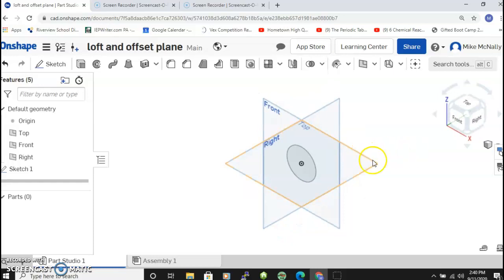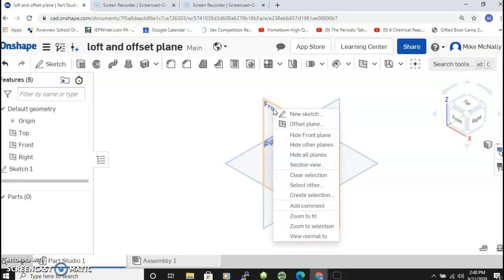And so the isometric view lets you sort of see all of the planes. I'm going to choose the front, and you can see that it's highlighted when I'm choosing it. If I went down here, now right is highlighted. But I want the front because that's where I drew that circle. I'm going to right click, and you see the second choice is offset plane. So I click that.